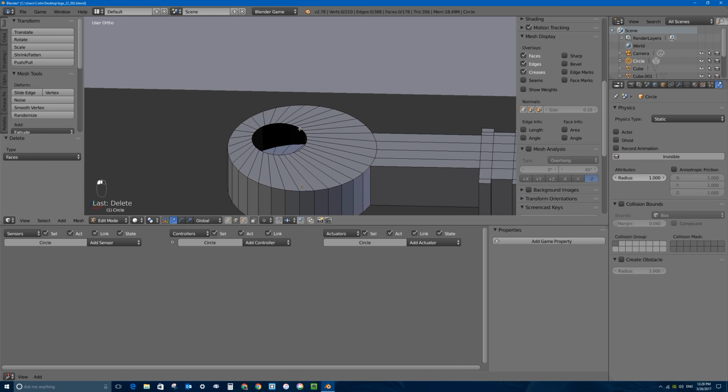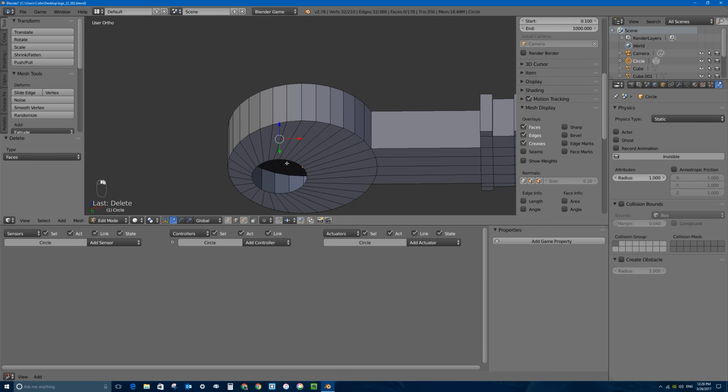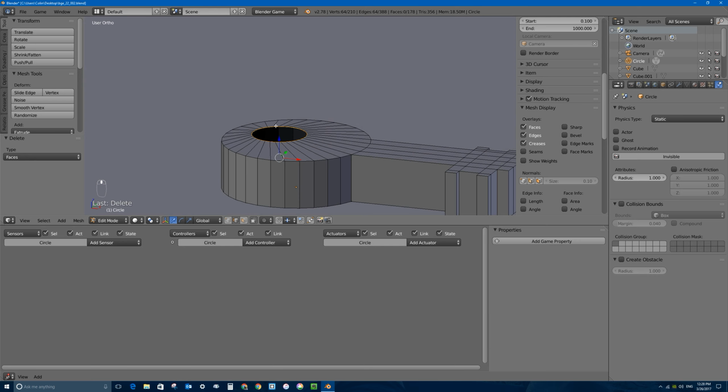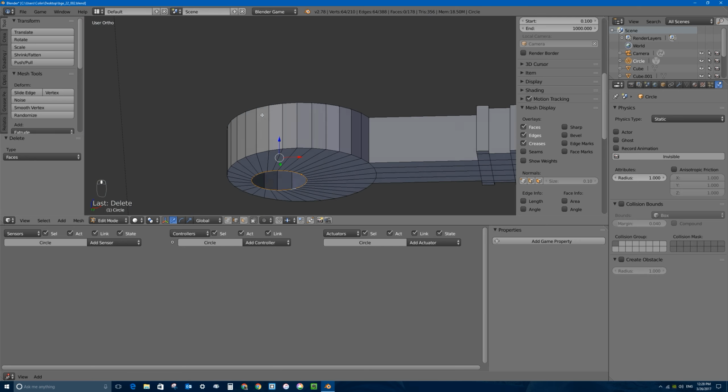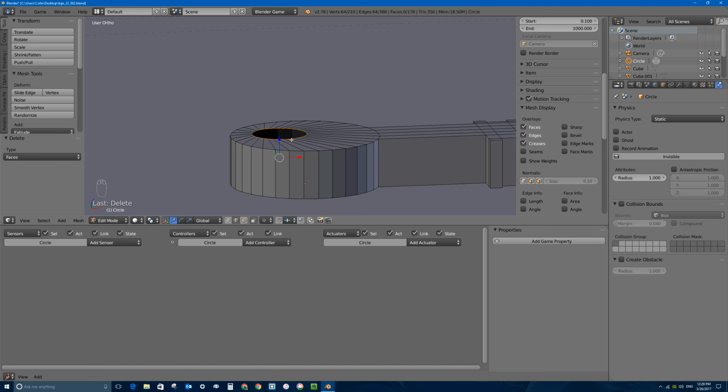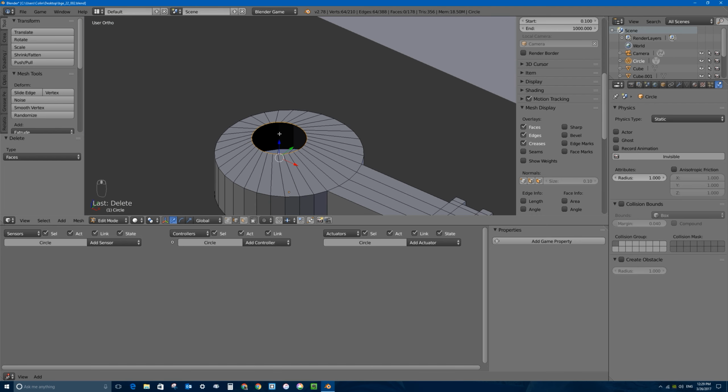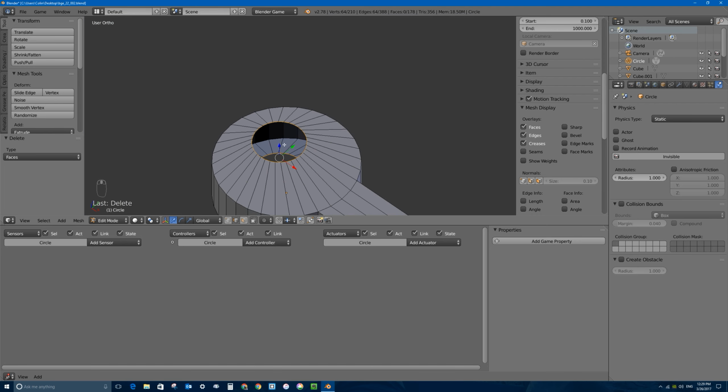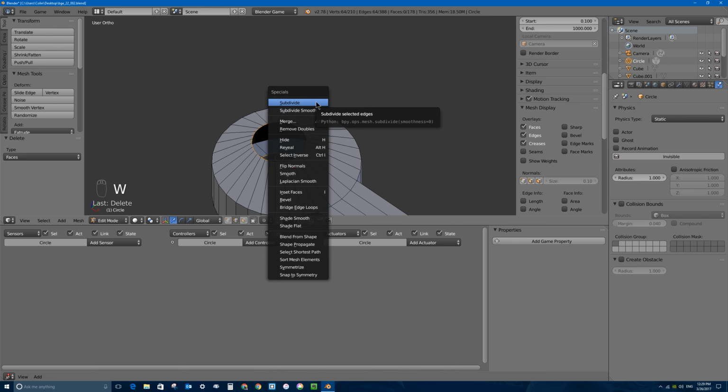I'm going to select by holding Alt and right clicking that edge, and I'll hold Shift and Alt and right click that edge. So now I have 2 edge loops selected. And now I'm going to bridge those 2 edge loops, and you can do that with the W key on your keyboard. The W key brings up your specials menu in edit mode, and I'm going to select Bridge Edge Loops. And what that will do is it'll connect those edge loops.